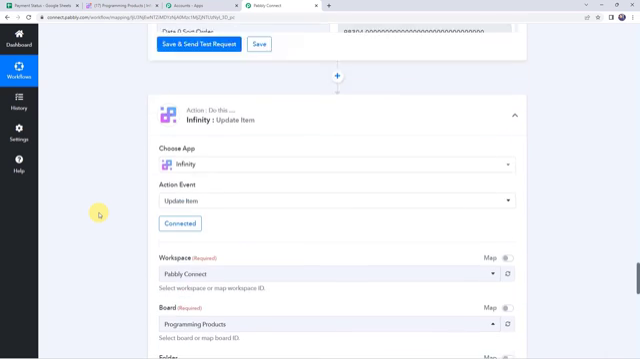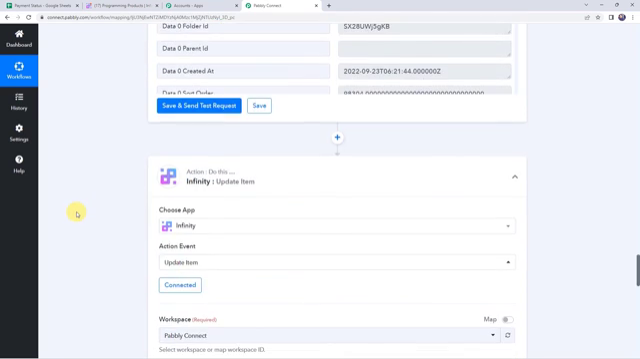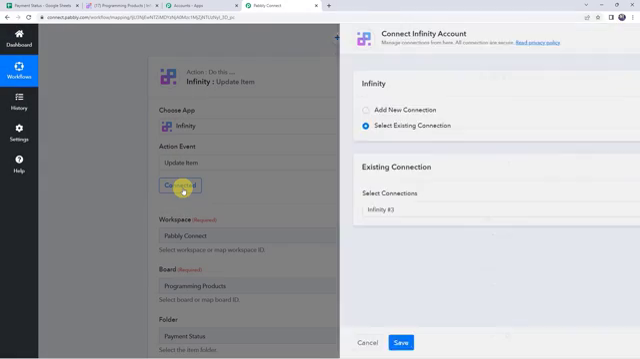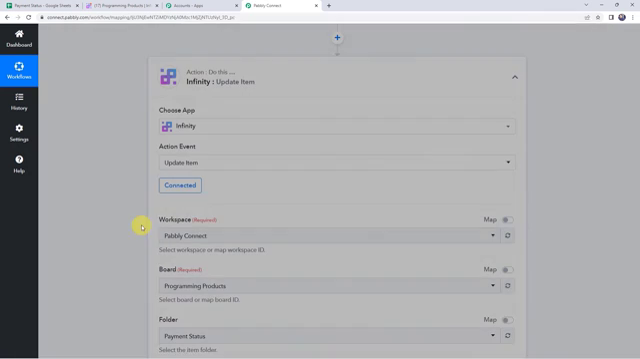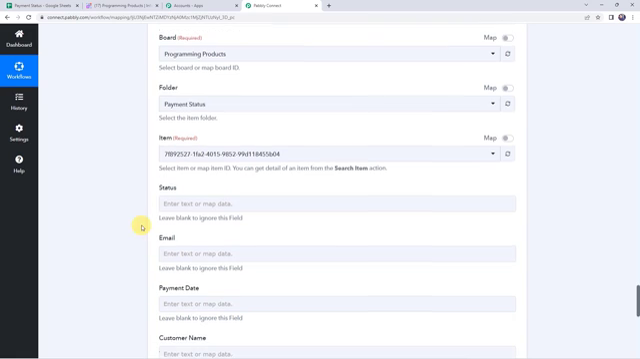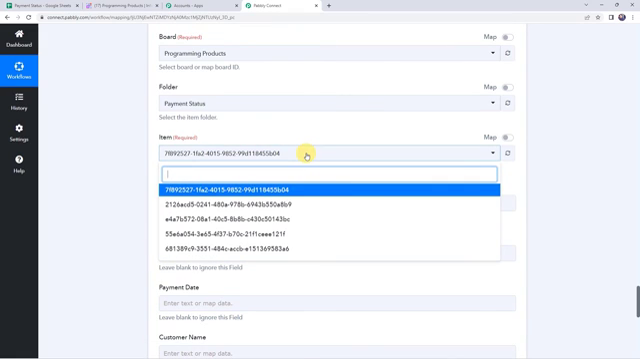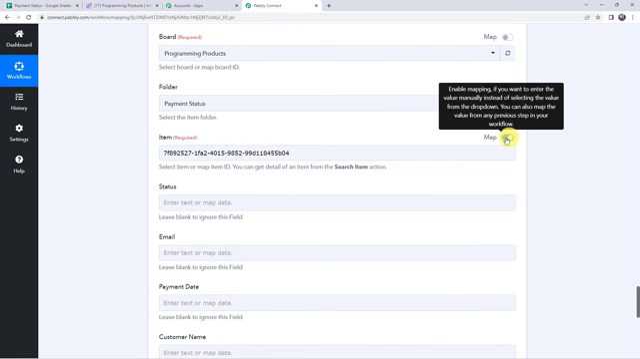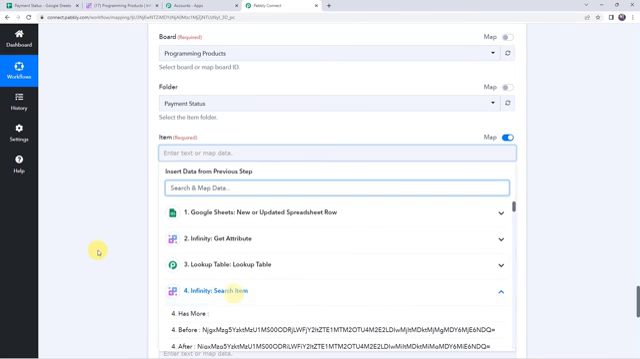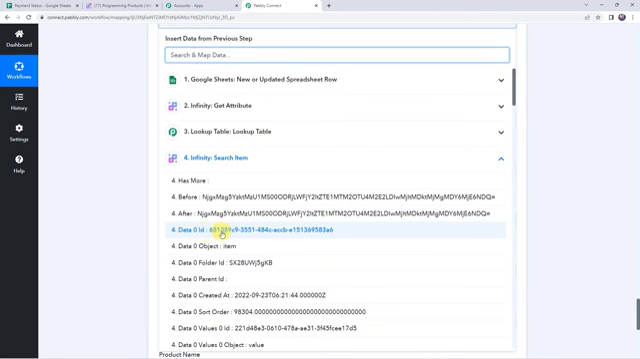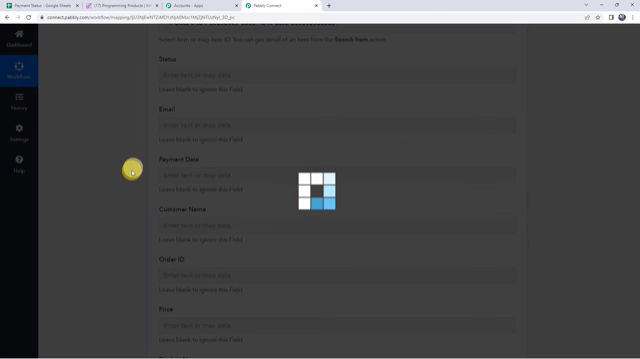So now we are going to map this data ID in the item ID over here. Okay. So as we have added an action step over here, we have to just reconnect Infinity. Let's click on select existing connection and let's click on save. And here we have to just select the item ID. So I'm just going to click on this mapping button. I'll just remove this data from here. Come to the search item and from the drop down we are going to select the data 0 ID. That is the item ID.